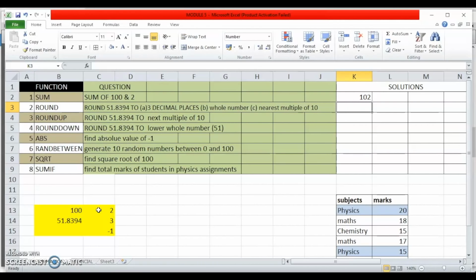Then we come to the round function. Now round function helps in rounding a number to a specific number of digits. For example, I have taken the number 51.8394 and I will be rounding this to 3 decimal places, to a whole number and to the nearest multiple of 10. The rounding works in the similar way that we always use. That means it checks the next digit after the place to which it is to be rounded, and if that digit is more than 5 or equal to 5, it rounds to the next number, otherwise it rounds to the lower number. So let's take the first example.